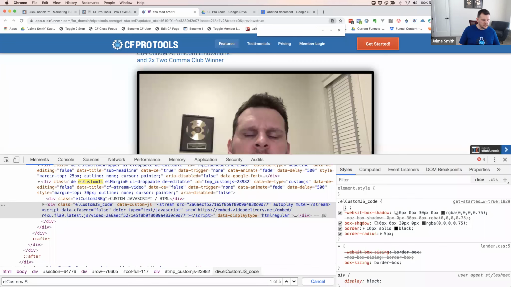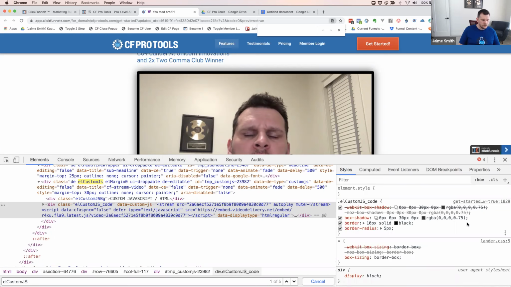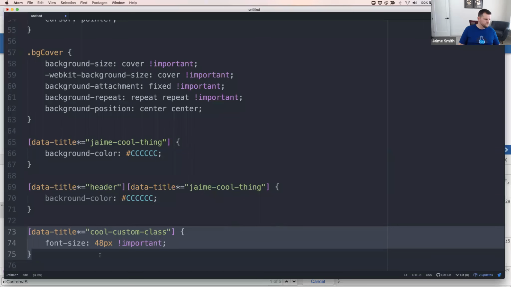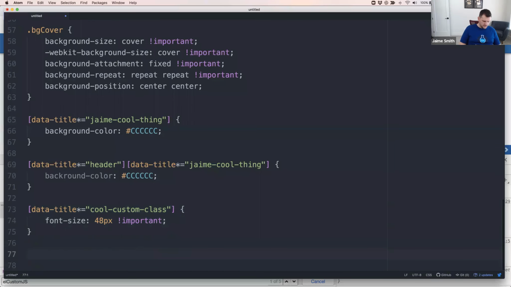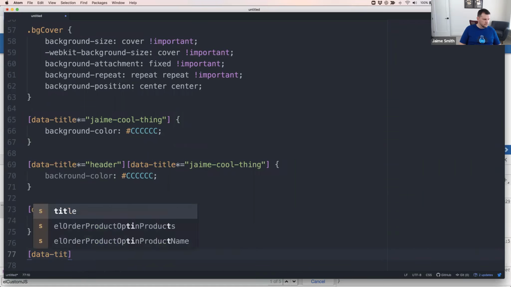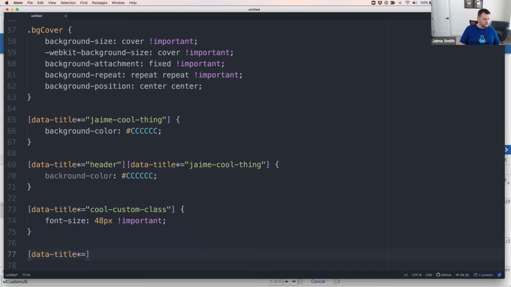But I want to use this box shadow. I kind of like that type of shadow. So I can actually grab this box shadow, grab the text of that, and go into my editor here, and we'll put this in. And I want to say data title star equals box shadow.